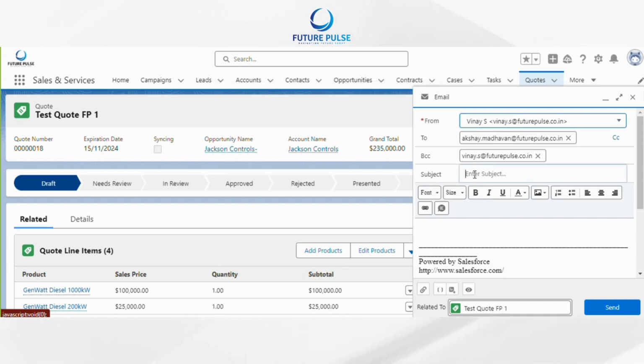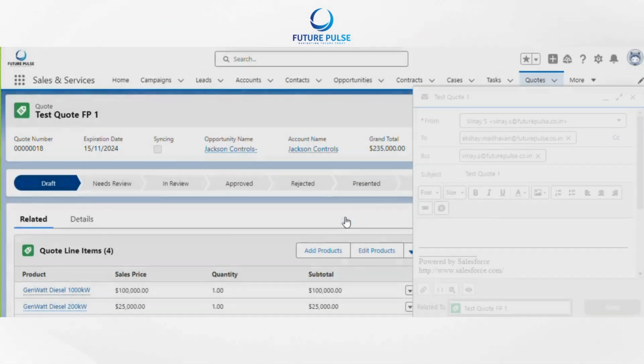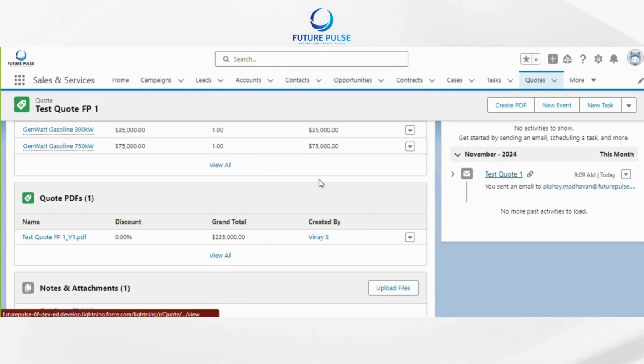So this is it. I'll add the subject as test quote 1 for our reference, and then I'm not going to be filling in any body. And if I click on send, what happens? It's attached and sent. Salesforce now has sent that email with the quote to this particular user, and in a few seconds we will be able to see that the quote has been received as well.